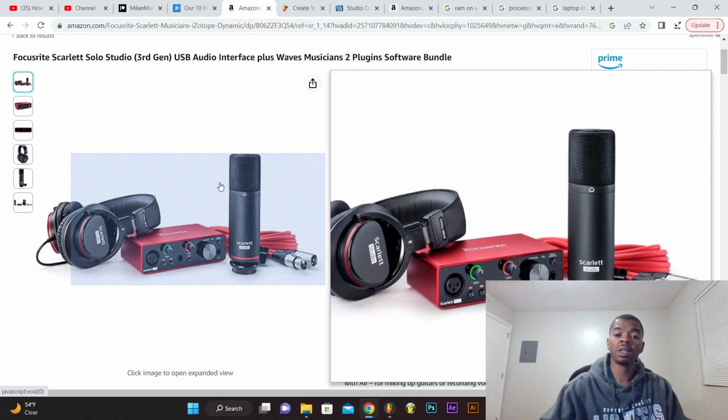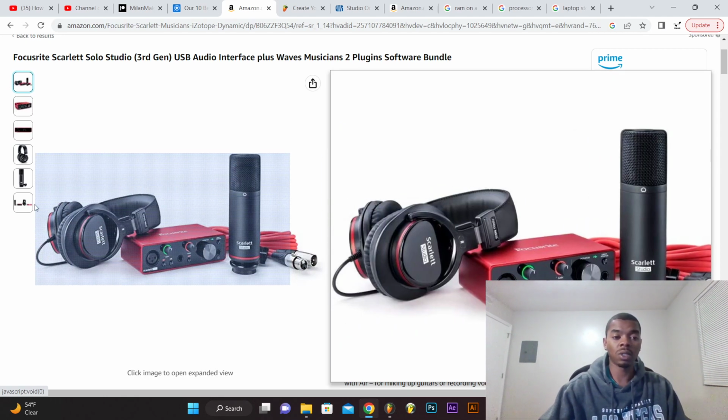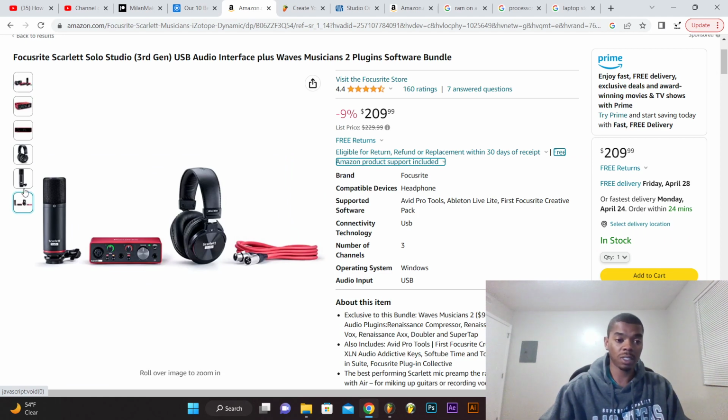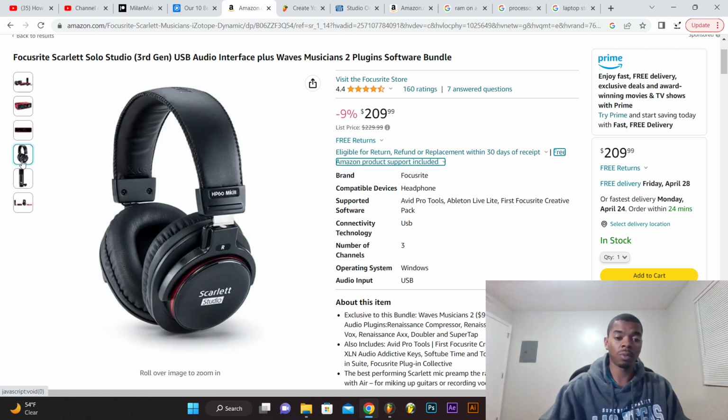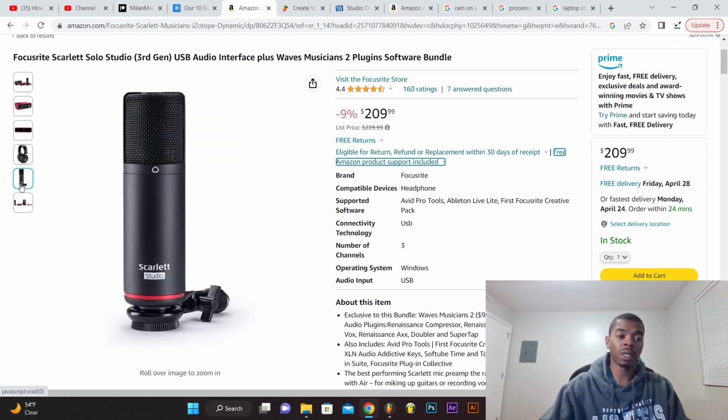So if you want to record and start making music, recording other people, this is literally the basics of what you can start with. You get a little mic stand, throw that on the mic stand.